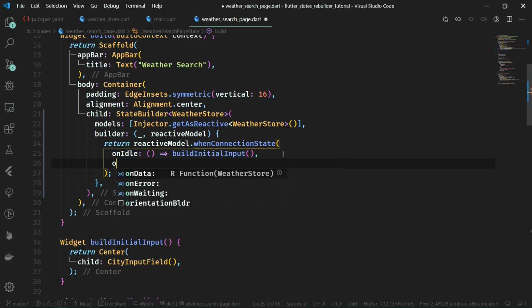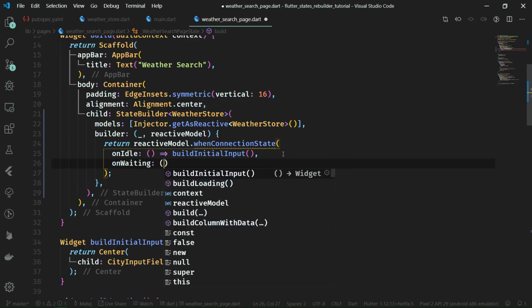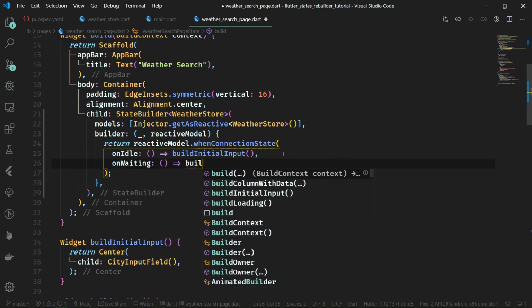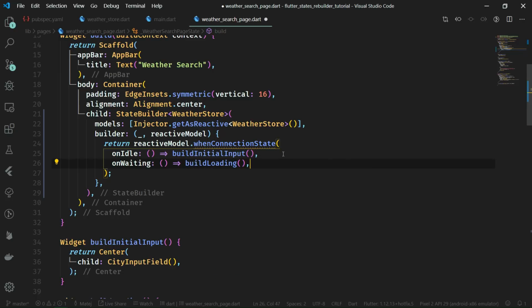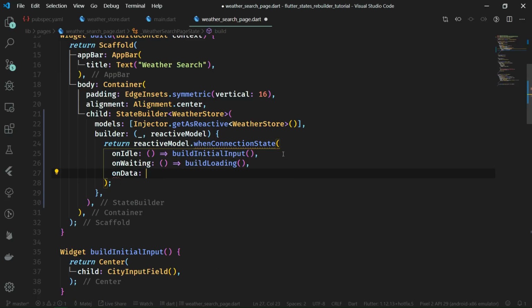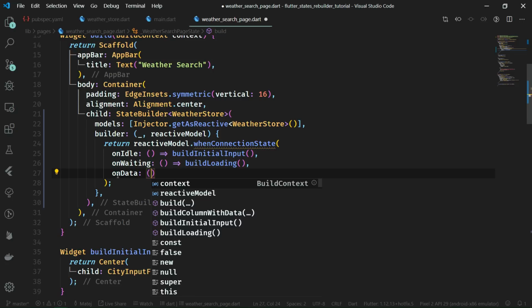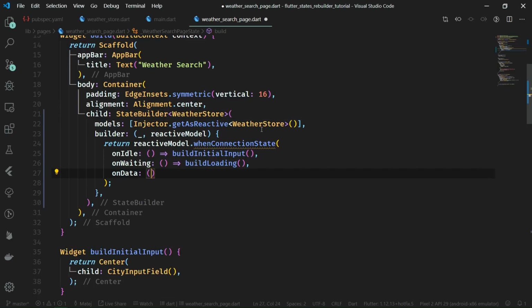Then we have onWaiting, which should return buildLoading. Then we have onData, which needs to accept a weather store instance. So what this means is that we are going to say store, which will be passed into our little function here. And we're going to output buildColumnWithData, and we are going to pass in store.weather.